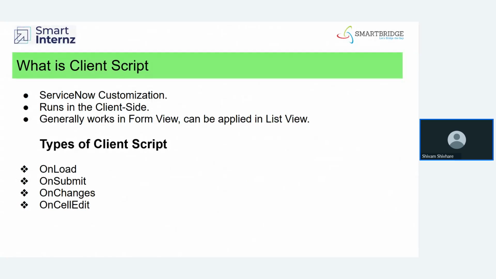So there is another small concept, called client script. Client script is actually a completely developer-side concept, but in admin you should know the basics of it. Basic theoretical knowledge you should have. But it's completely scripting. It's completely a JavaScript topic.